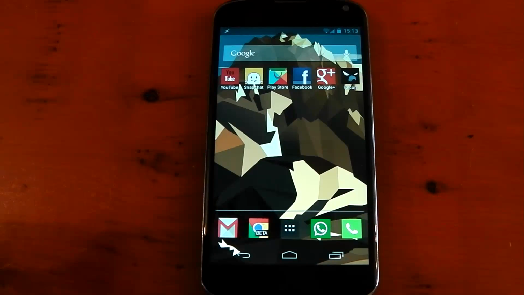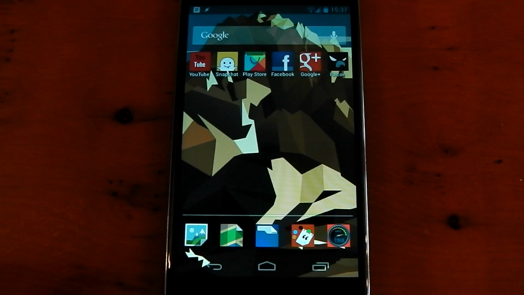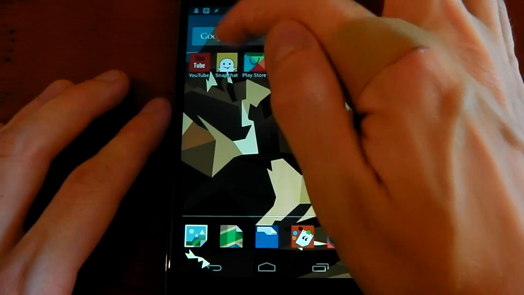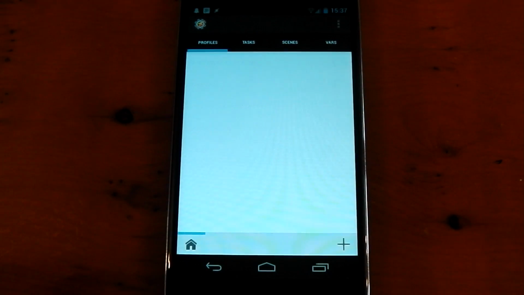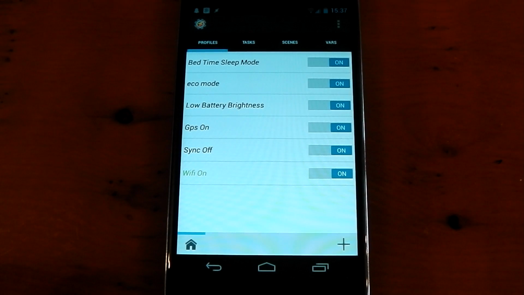So let's go ahead and test it out. What Tasker actually does is it allows you to create and run tasks automatically under certain conditions that are set by you. Now I know that sounds really complicated and I'll try and explain that a little bit better by actually going through the app with you. So here we go. This is what it looks like when you start it up, and yeah, it looks really complicated and you just have to kind of get through that learning curve.